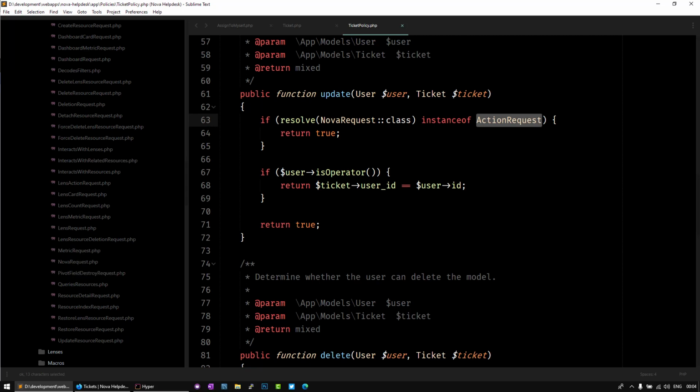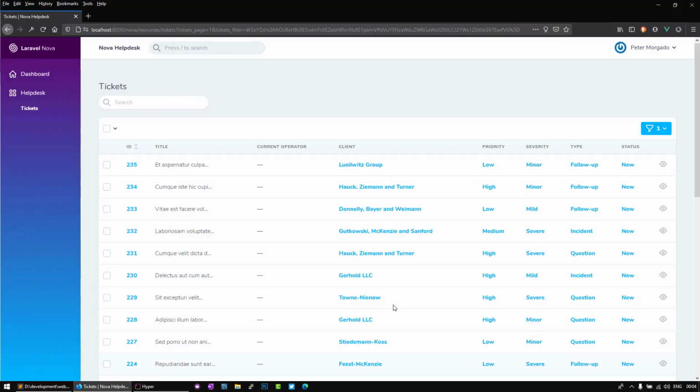Okay, and that's it. So in the next tutorial, we're going to actually see how we will assign tickets from the coordinator to supervisors to the operators.